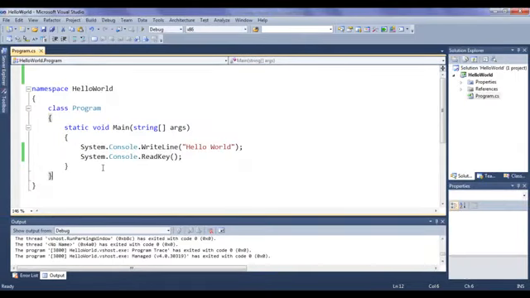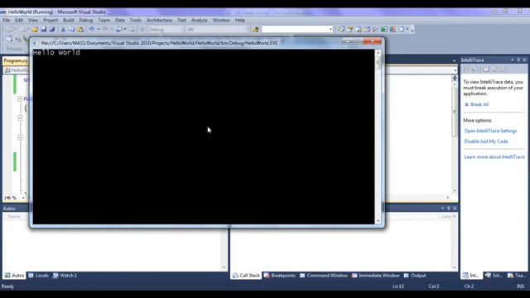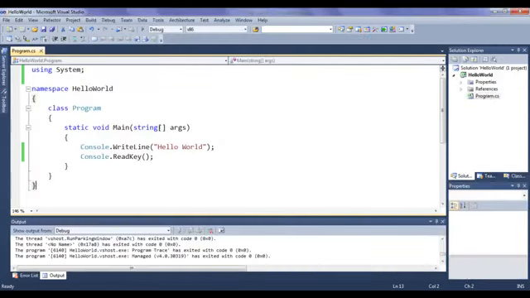If you do not want to write system dot again and again, you can simply write at the top using system to tell to the system that I am using the system namespace, guys. And you can remove system dot. If I say start debugging, our program runs successfully. I hit enter to close the console window. I hope you guys have clearly understood why do we write using system semicolon.